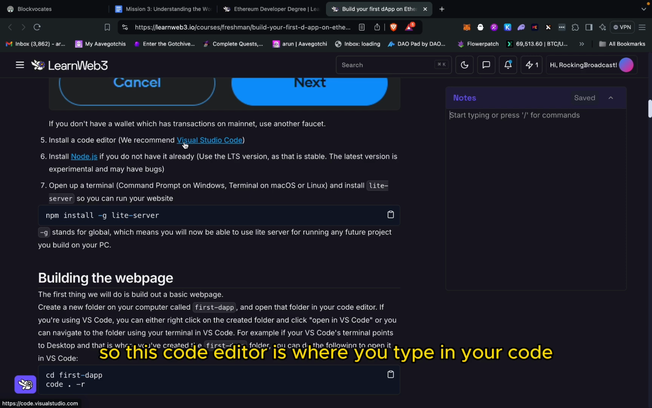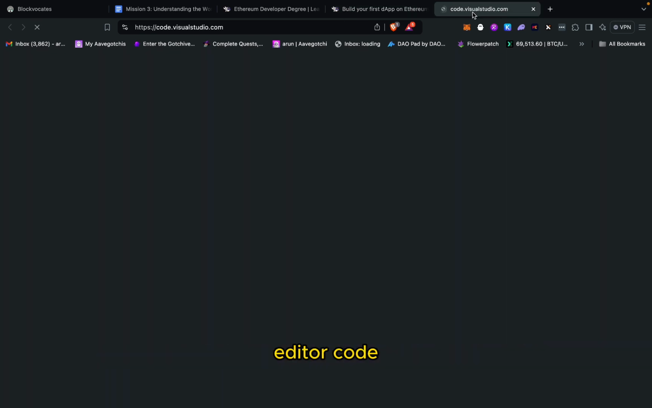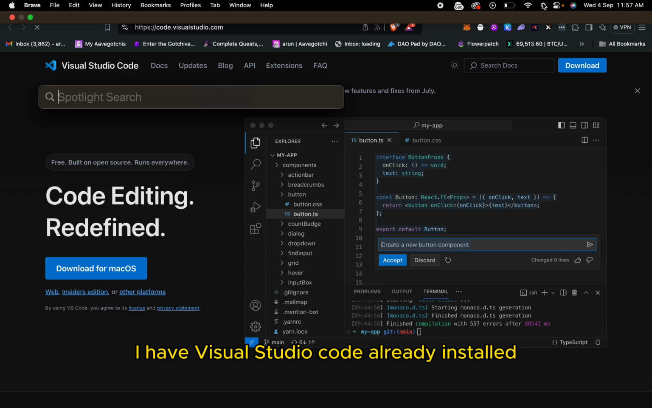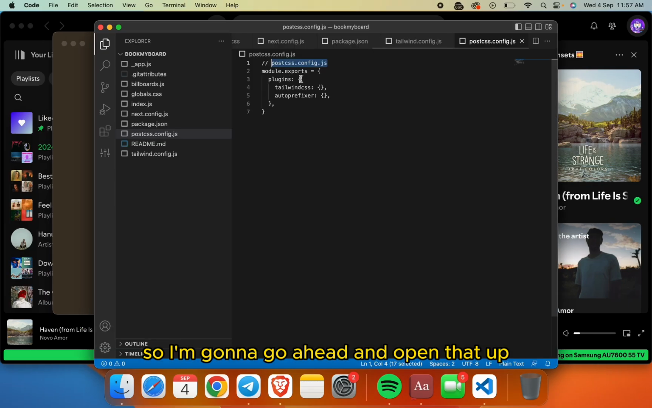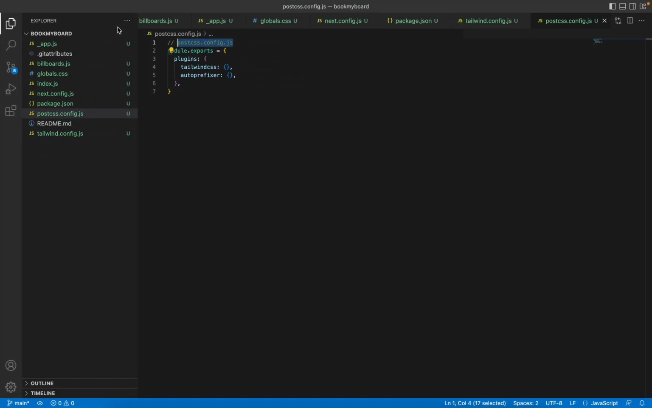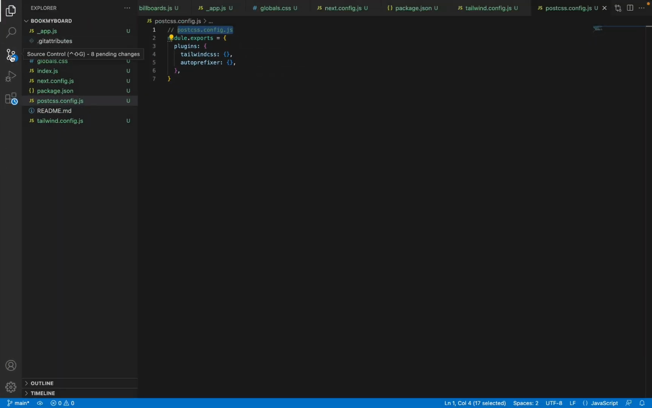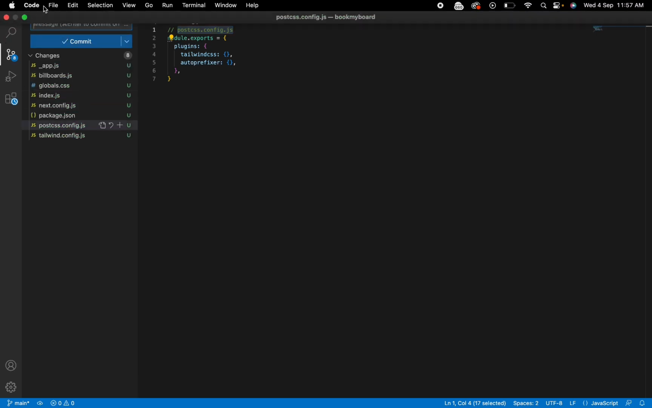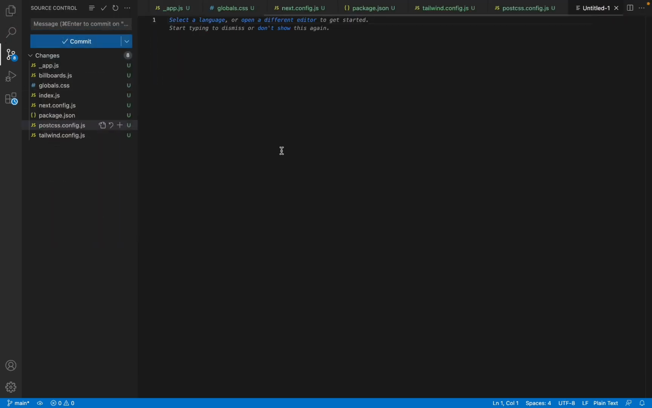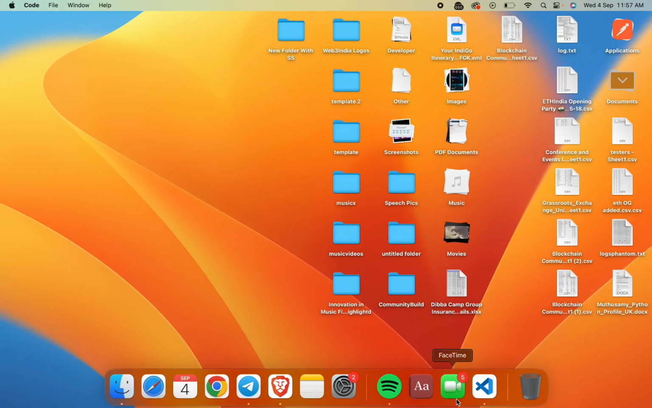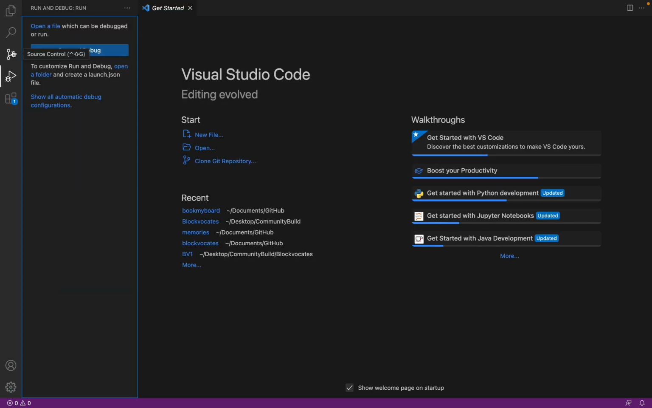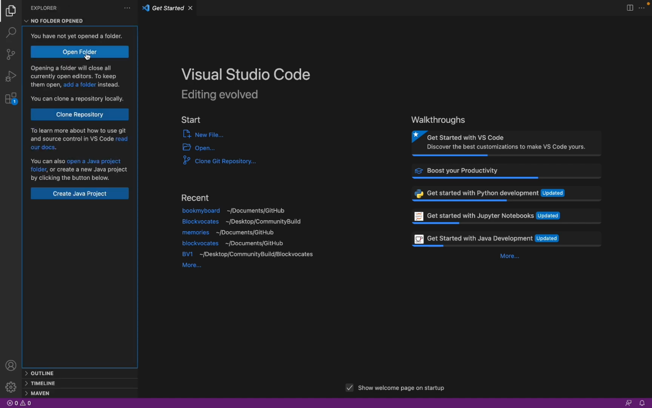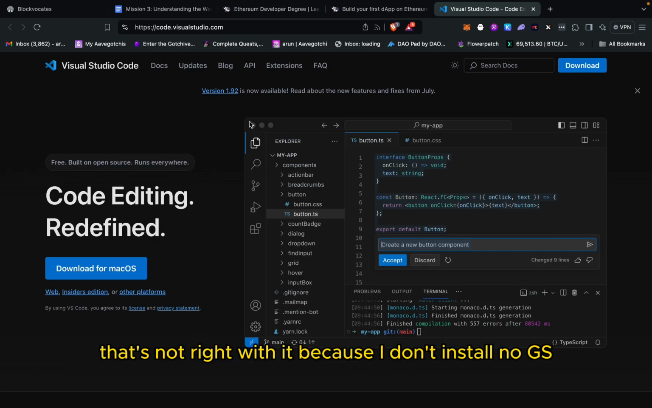Install a code editor. This code editor is where you type in and edit your code. Visual Studio Code is what many people use. I have Visual Studio Code already installed, so I'm going to go ahead and open that up. Let's open a new file. Close all of this. That's how the UI looks.